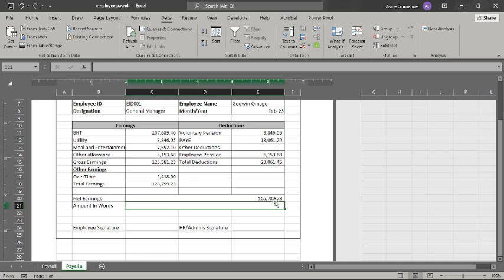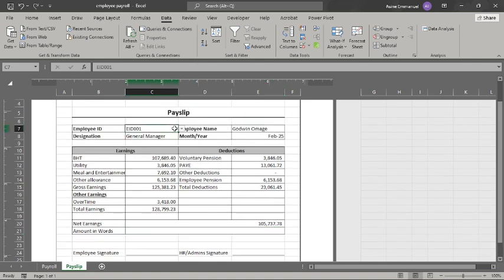So this is what we have here. The net earnings for this individual is 105737. If we change the employee ID to 2, we have F Young Victor. You can see there's a change, and the net earnings is 266567. Anytime you change the employee ID, the employee name and every other thing will also change and give you the information for that particular employee.